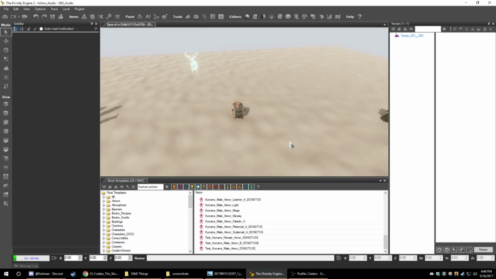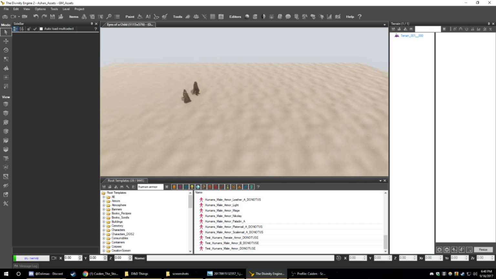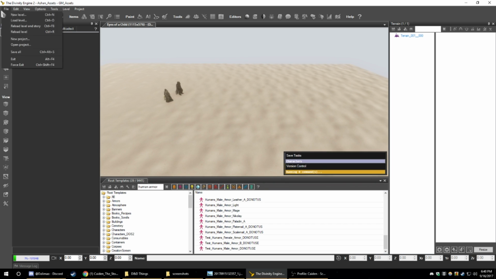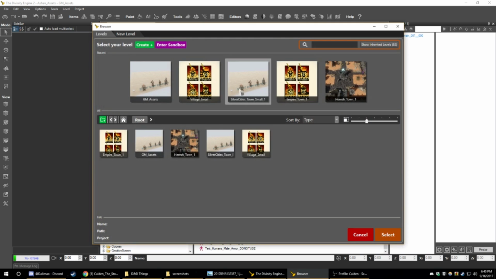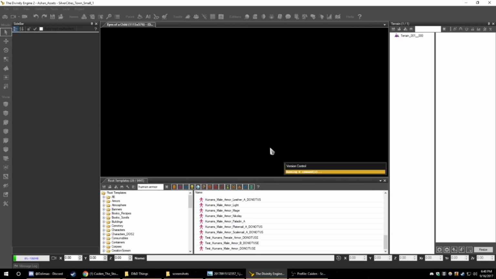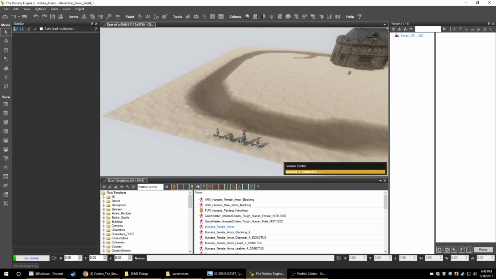Another big one that we should tackle next is buildings, because buildings are kind of a big thing. So let's go somewhere that I'm already working on. I'm going to save this. File, load level. Silver City's town small. I think this is it. Yeah. This campaign is going to be set in Ashan. It's a Might and Magic campaign. It's going to be pretty massive, so we'll be working on it in a while.